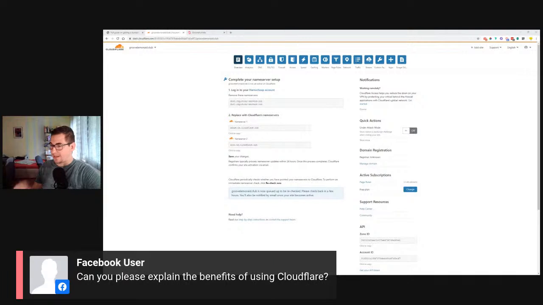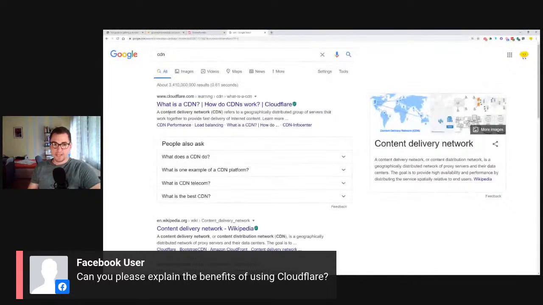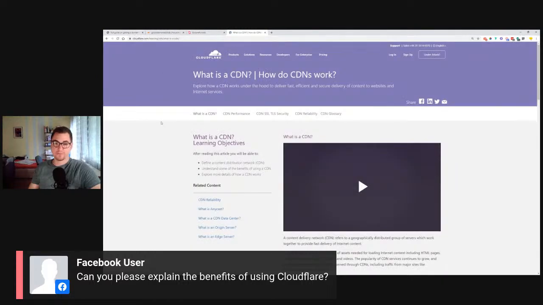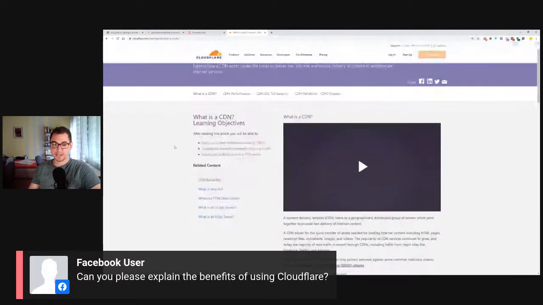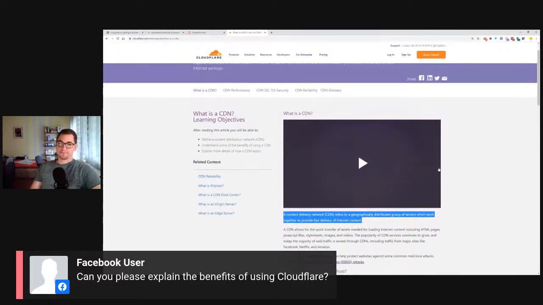Can you please explain the benefits of using Cloudflare? Correct. So this is a good question. Cloudflare is a CDN. Let me tell you the definition of a CDN. What is a CDN? Okay, so let's click. It is an article from Cloudflare, which is the most popular CDN network. A content delivery network refers to a geographically distributed group of servers which work together to provide fast delivery of internet content. That's it. Let me explain now.